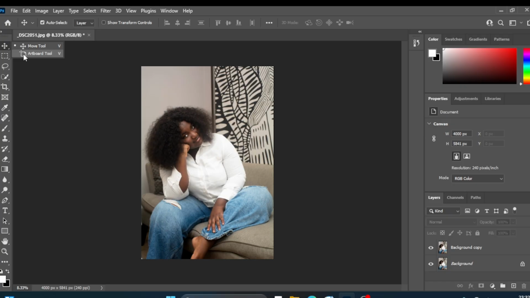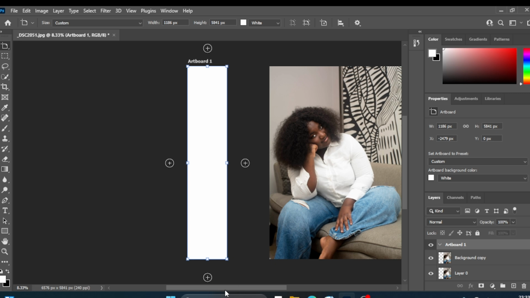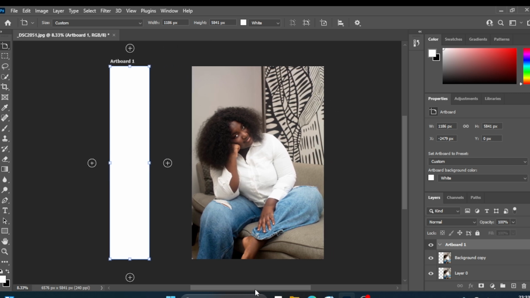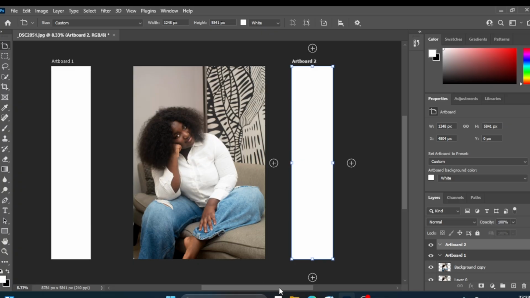So let's continue. The second one here is the artboard tool. Let's click it. What the artboard does is you can click here and drag to create shapes. As you can see, our canvas has been enlarged. Let's see if we can draw another one here. Good.